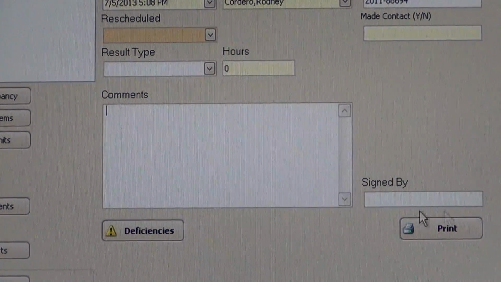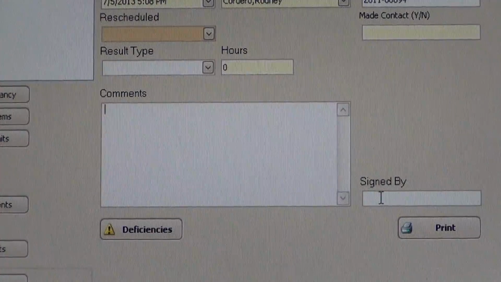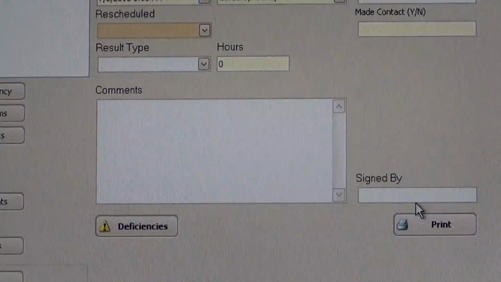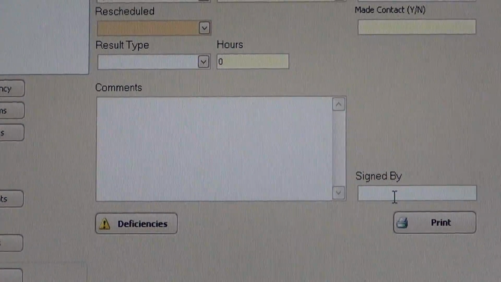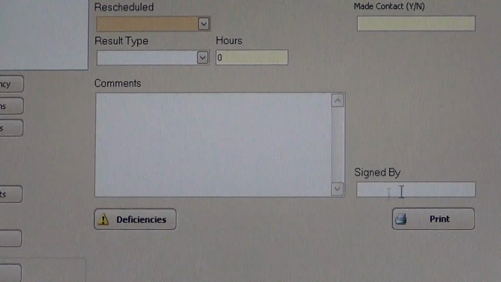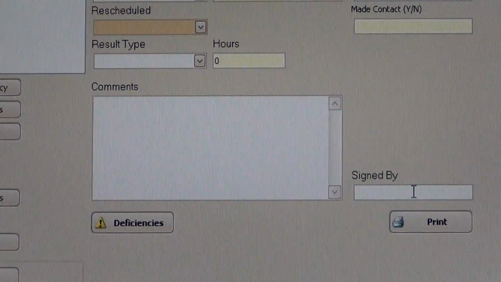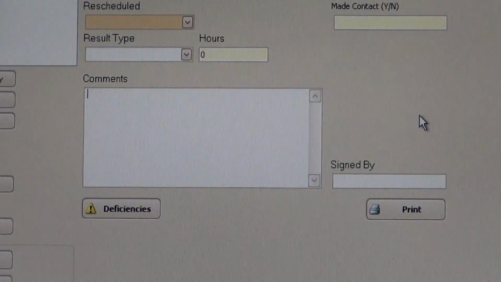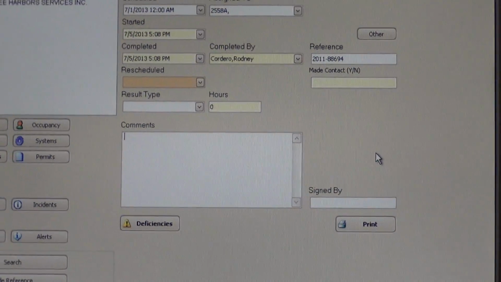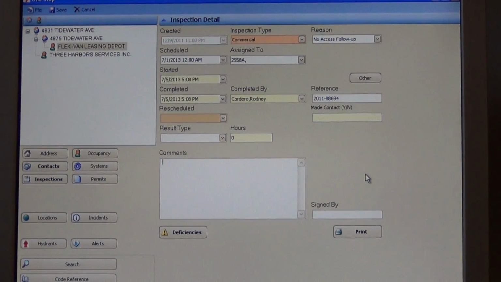The sign by field is more when it's used in a tablet format. That's a section where they'll use one of the pens and sign right on the tablet. But until we get those, that field can just be left blank. So these are just some of the fields that give you a little bit more background about the fields that you'll see in the inspection page.